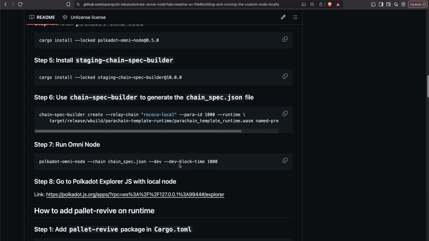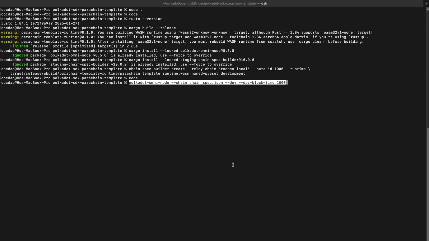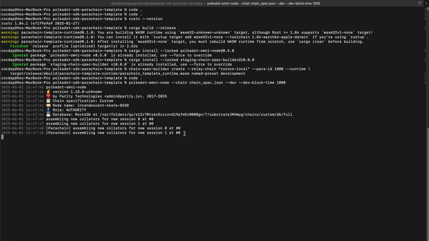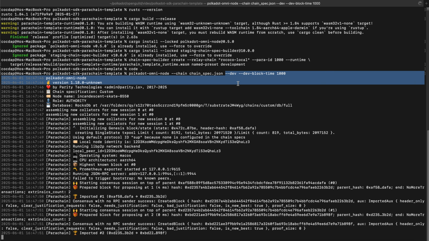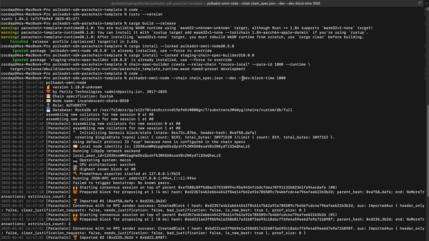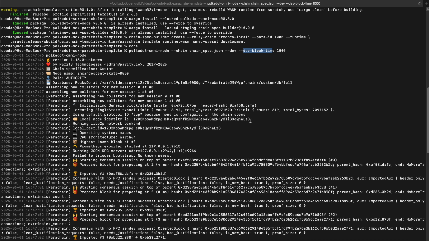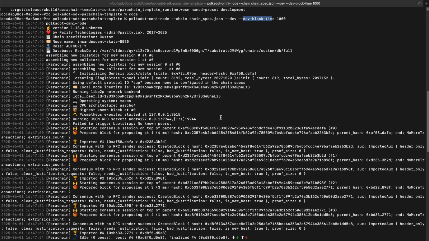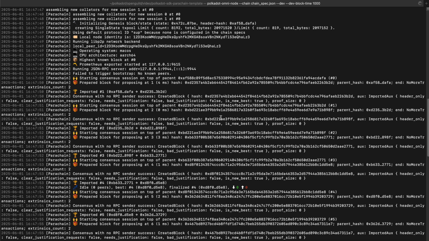With our chain spec ready, it's time to fire up the node. Use the Polkadot omni-node command to run the parachain node. You can see the --dev flag puts the node in development mode, and the --dev-block-time flag is set to 1 second block time for faster testing. You should see the logs indicating the node is running and producing blocks.